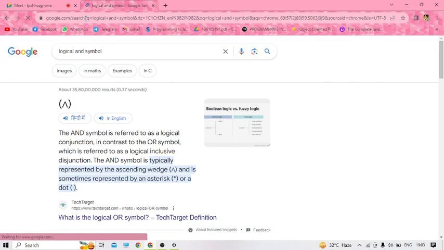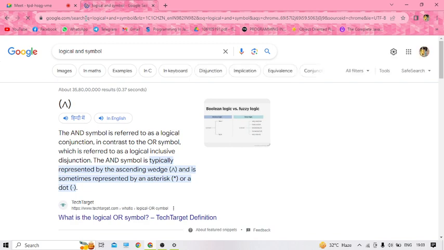Okay, so when you have two times the pipe operator, it is logical OR. When you have a single pipe operator, it is bitwise OR. Similarly, when you see two times ampersand, it is logical AND. A single ampersand, it is bitwise AND. Clear? Yes or no? Yes. Great.